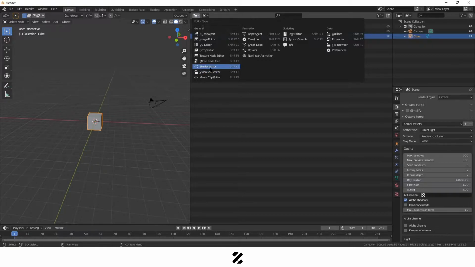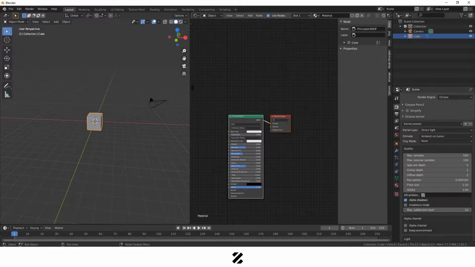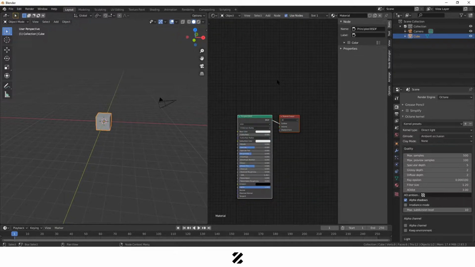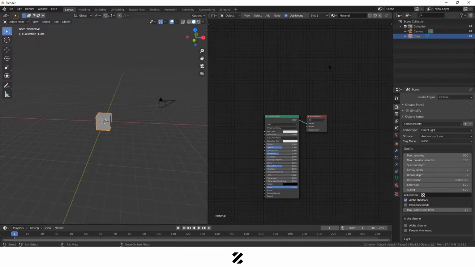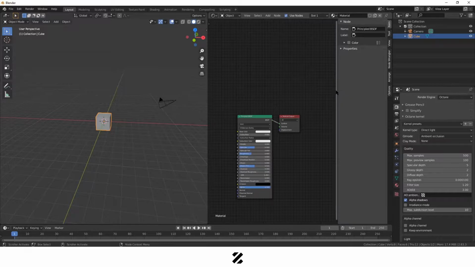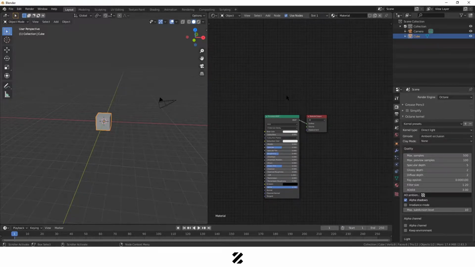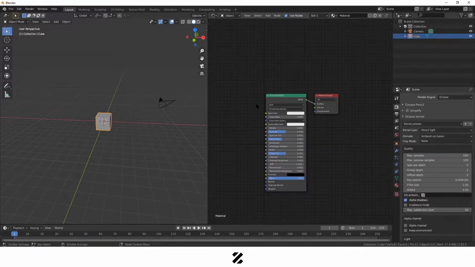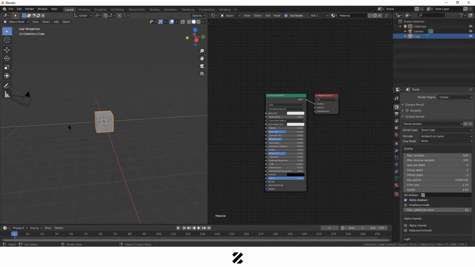So basically what we need right now is the shader editor. This is what we need. You can click on the screen right here and press N to get rid of the side panel, or you can just go here and drag it in. These are the normal Blender nodes, Cycles and Eevee nodes, but we don't need them because they don't work in Blender Octane.